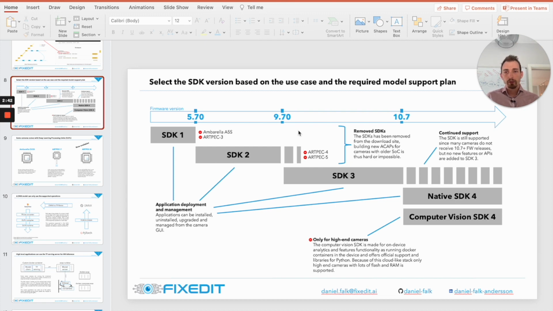So we're going to start all the way to the left with SDK 1, and we just go through the different SDKs and see what the differences are. And then in the end we discuss, if you're starting with a new project now, what SDK are you going to choose?